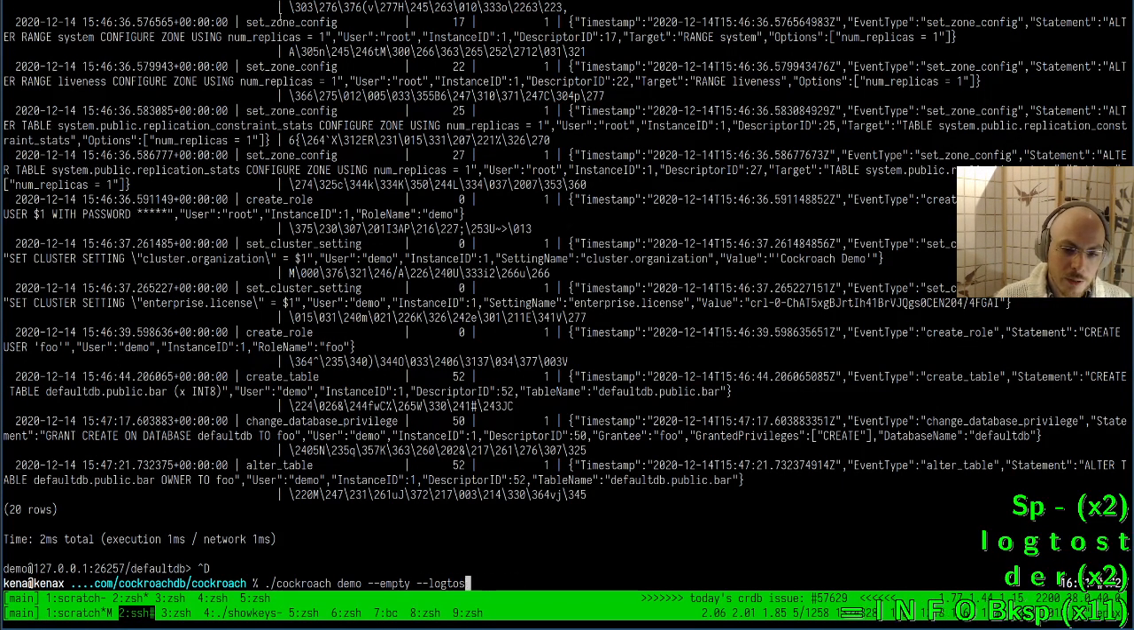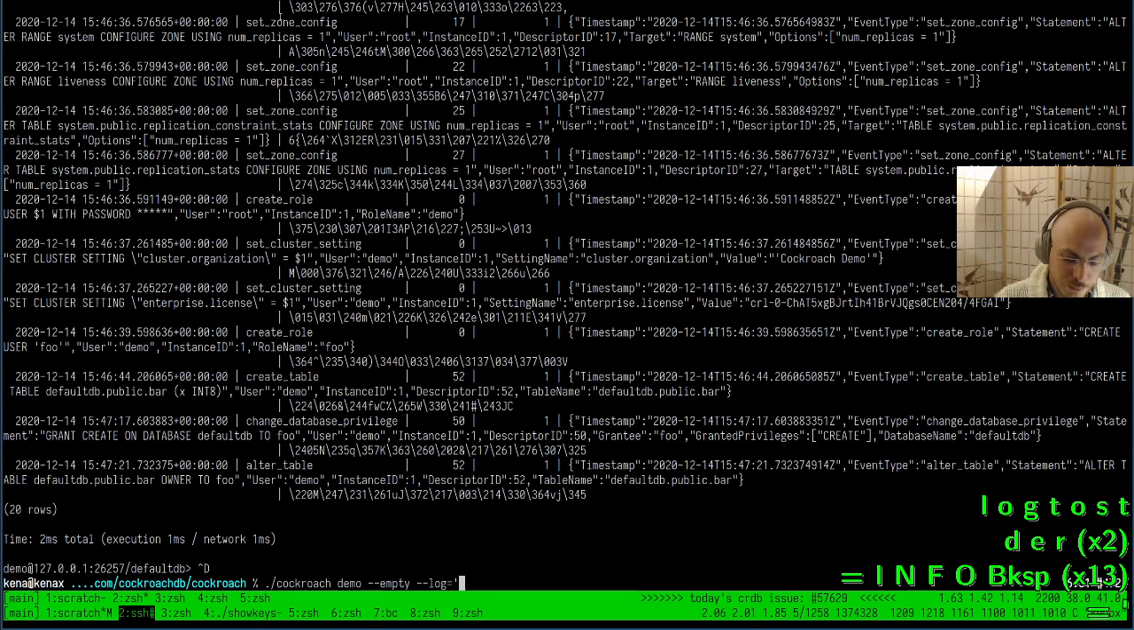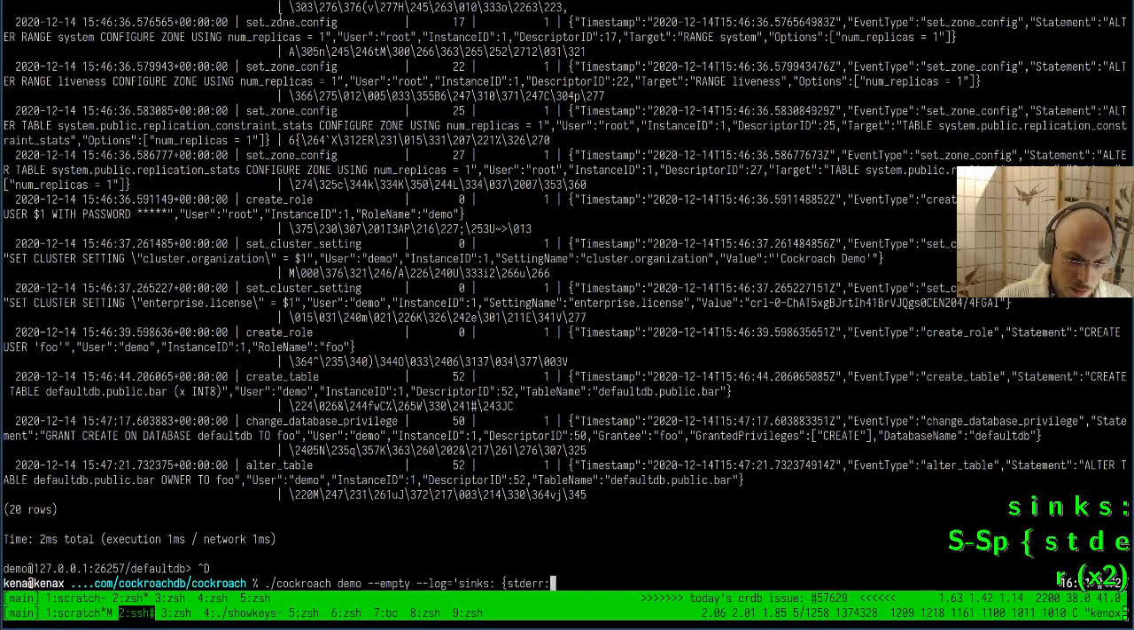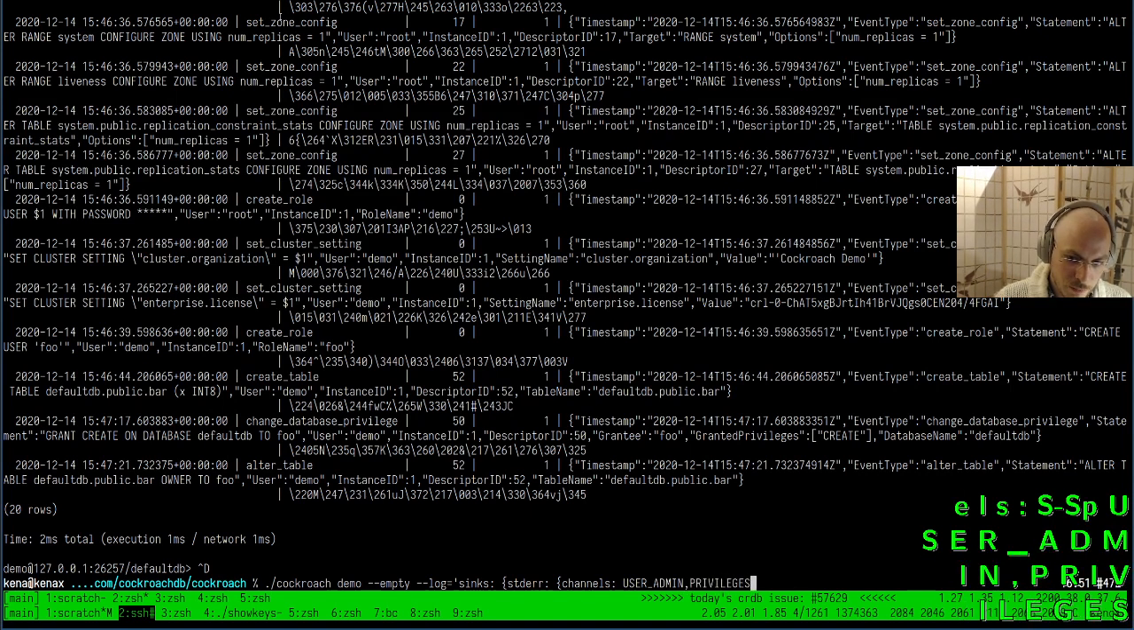You know what? I'm going to use a new logging configuration. The way we do this is I want to have things stderr, and then I'm going to say channels user admin privileges filter info.